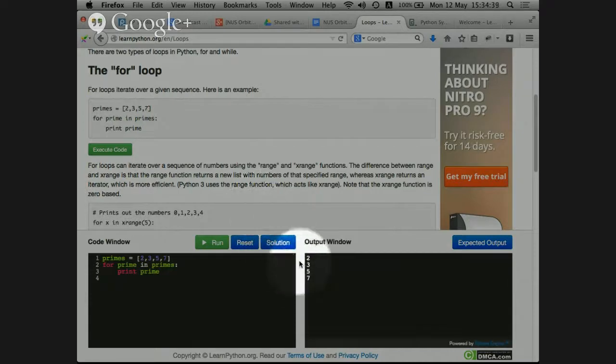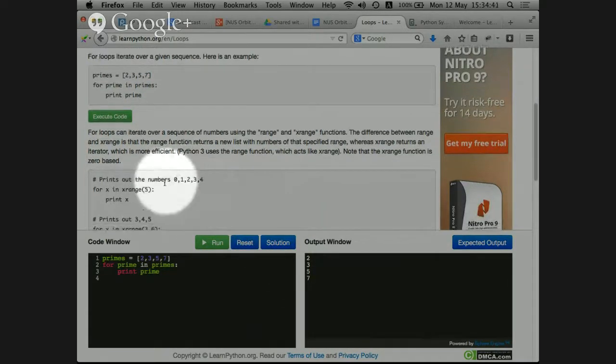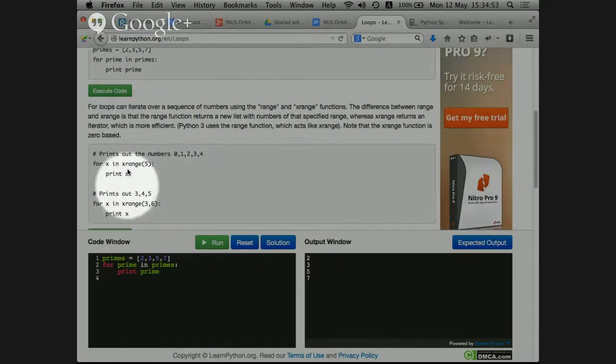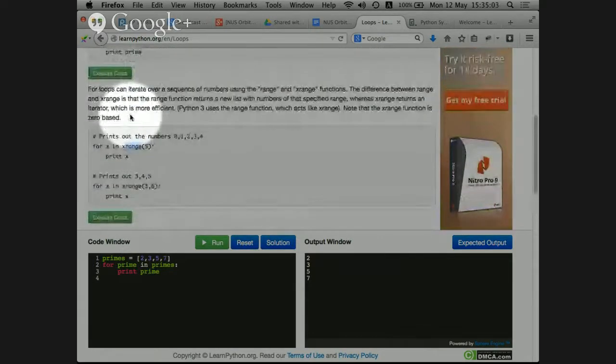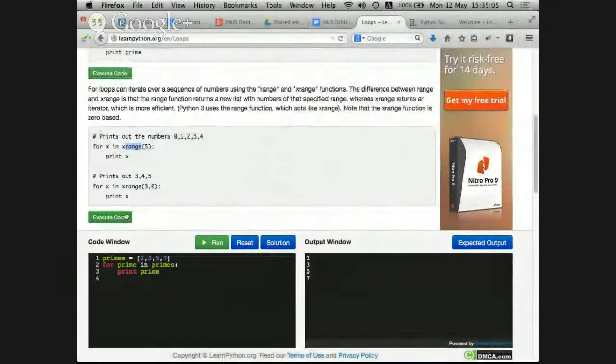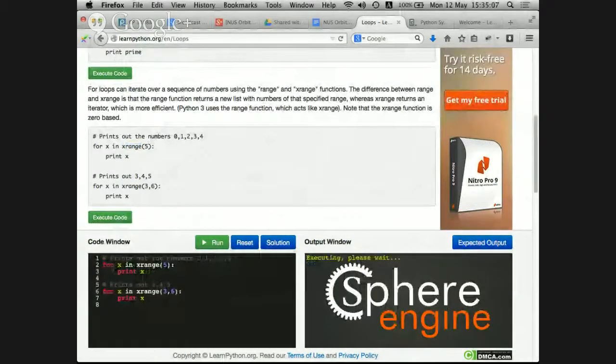Okay, so there you go. So let's say I just want to iterate 50 times. I don't want to have to build a list of 50 numbers and then iterate over them. Well, then you can use the range function, which does exactly that. You can use xrange or range. Range is what we would use in Python 2, but in Python 3, you can use xrange as well. So you can execute that code.